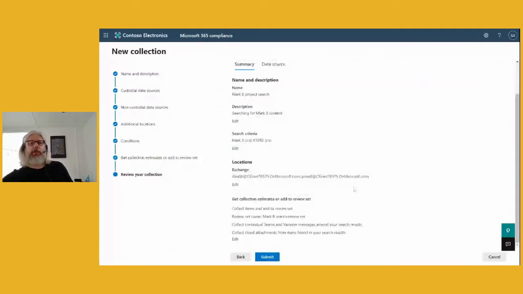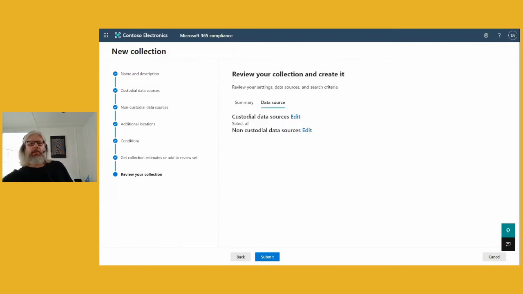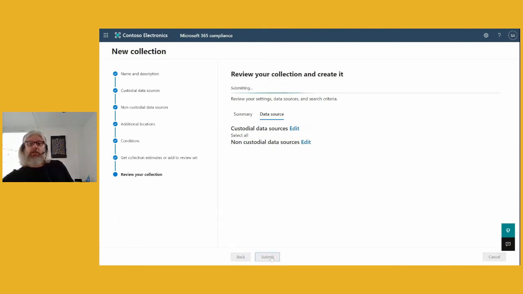I can see a review of my collection here, so it's going to remind me of the name and description and all of that good stuff, the search criteria, locations. If we click on the data source tab here, we can see the custodial data sources that we set up. We can edit those if we want to. The non-custodial data sources as well, which we didn't set any up. So I'm going to go ahead and submit that now. So there we go.